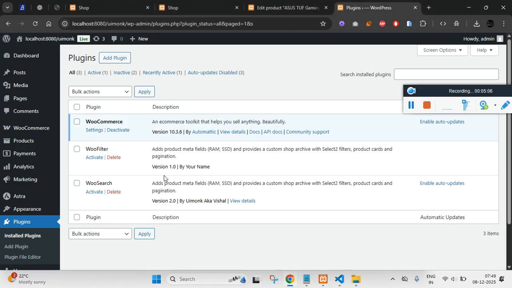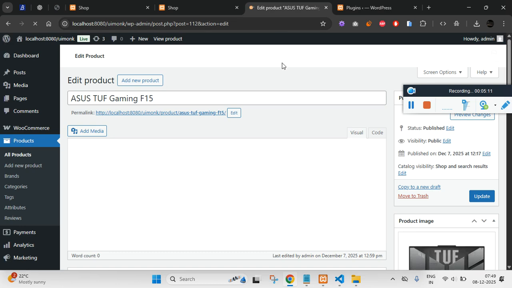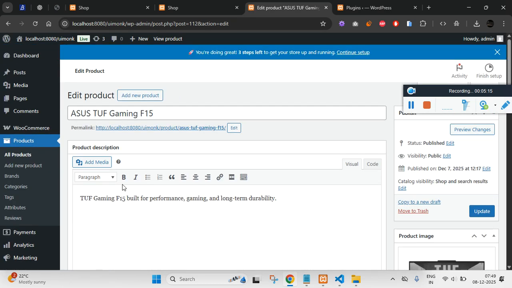Now, since I have deactivated it, if I click on edit product, you'll find those meta boxes are gone. Now we need to add a meta box just below our product description.